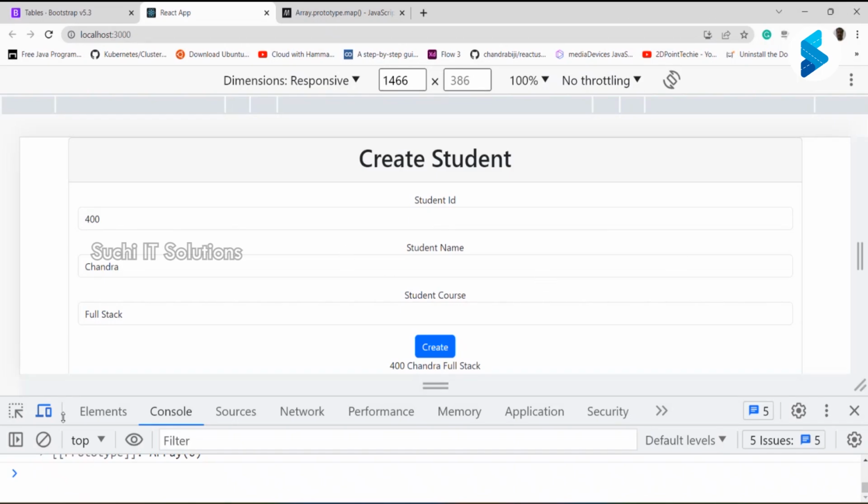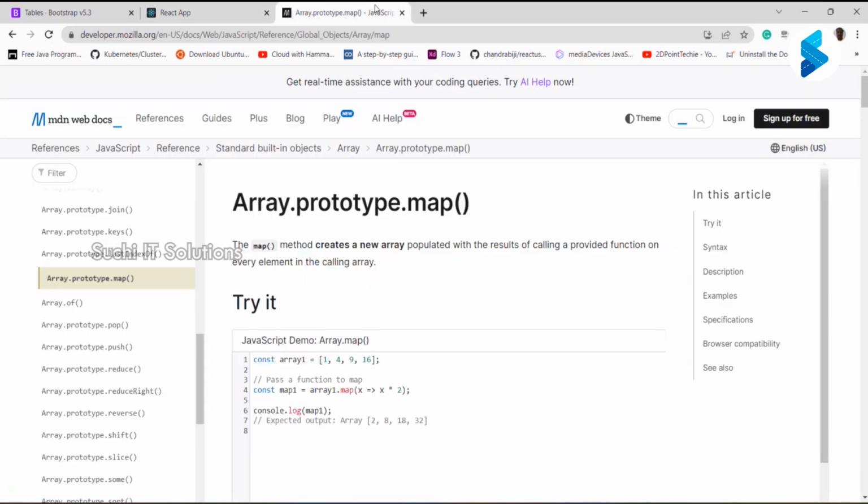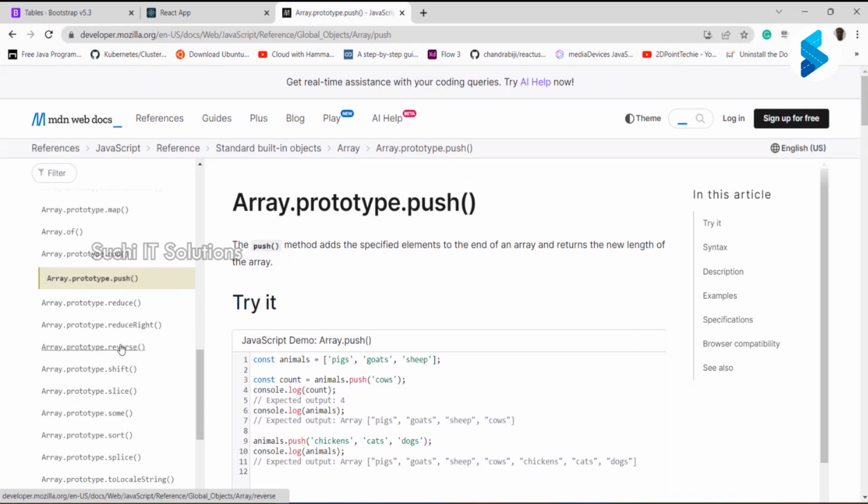So I'm going to refresh again. Whenever I use push, it does not work out. Then how do we proceed? You need to understand how the push method works. See this one: in the animals array, pigs, goats, sheep are there. We use cows so that it is added. Previously 3 were there, now it is 4.